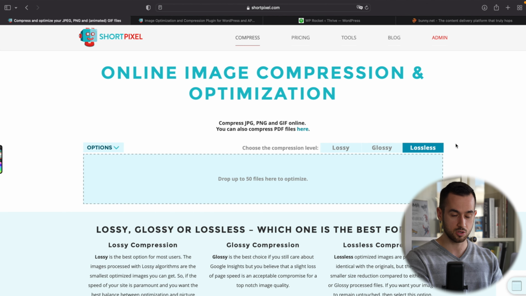In my opinion, the lossy one isn't actually that bad in most scenarios. If you're building a website for a photographer, or if you're going to be showcasing a portfolio of high quality images, then you're probably going to want to stick to the glossy or lossless setting, which don't sacrifice as much image quality.